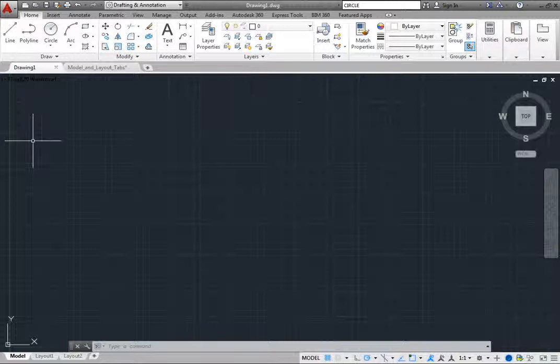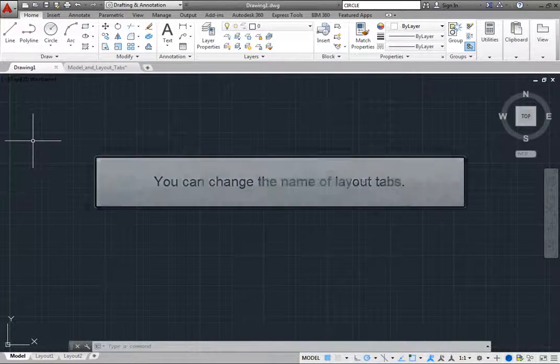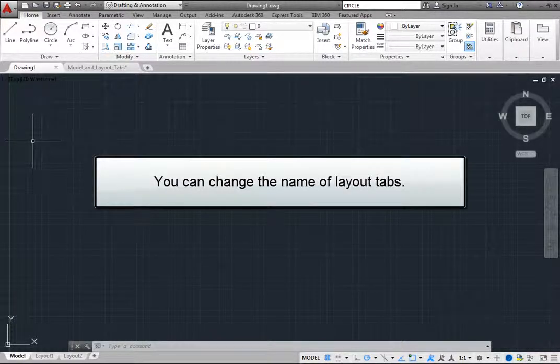Once you are ready to document your design, you can switch to a layout tab. Each layout tab represents a sheet of paper that you can print or plot. Just as you may have several sheets of drawings to document a design, you can have multiple layouts, which is why you see two layout tabs. Note that you can change the names of layout tabs.